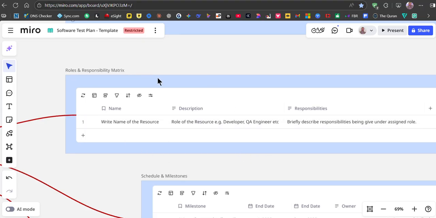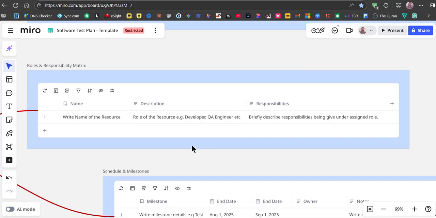Under roles and responsibility, you'll be defining this type of table. It can hold other columns as well, depending upon what kind of information you want to maintain. But these three columns are mandatory, where you will be writing the name of the resource, then the description, what type of role that resource is performing, and then the responsibilities assigned to that particular resource.